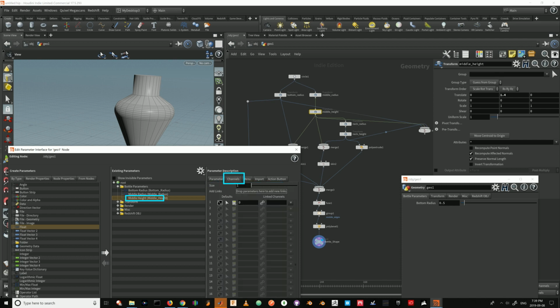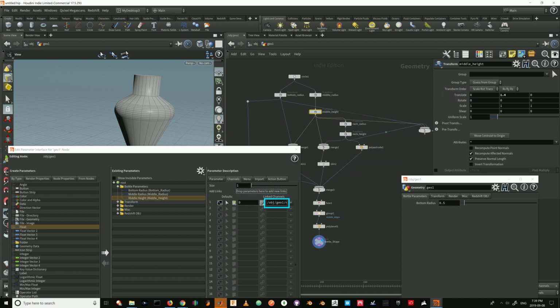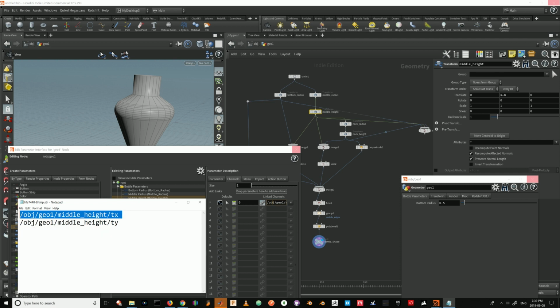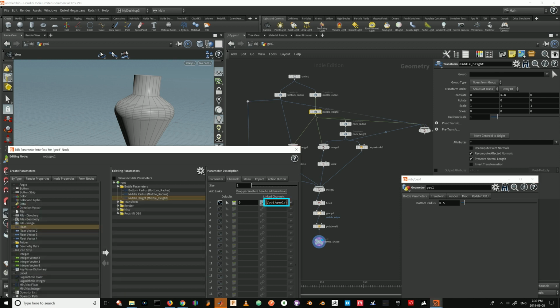Then come here to the channels. And it says drop parameters here to add new links. Well, I can't really do that. What you can do is drag this translation component over here. Click this. You can actually edit this. If you put your mouse here and press Alt E, it'll bring up the text in a notepad. So I only want this component. So I'm going to delete this, and delete this, and then save it, close it. And you'll notice that this is exactly that.